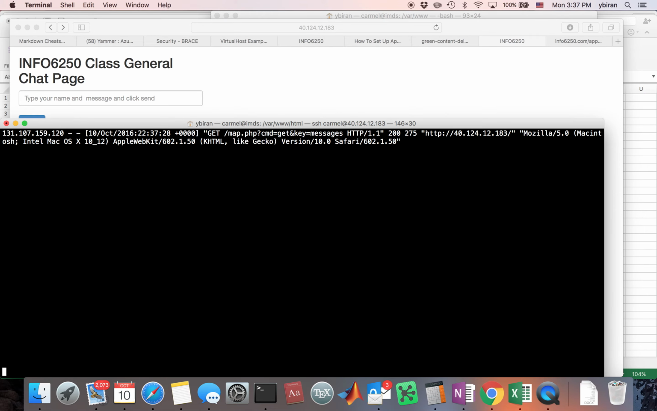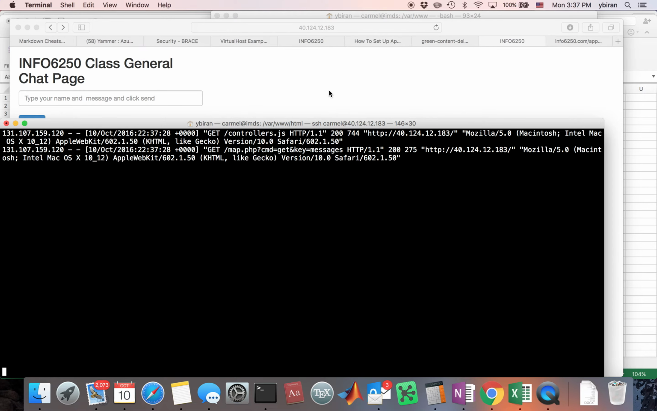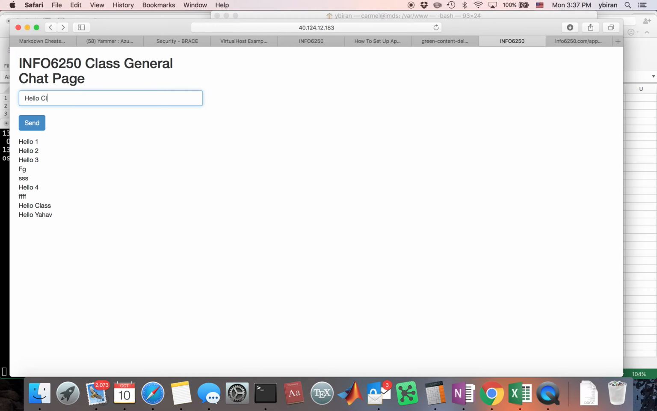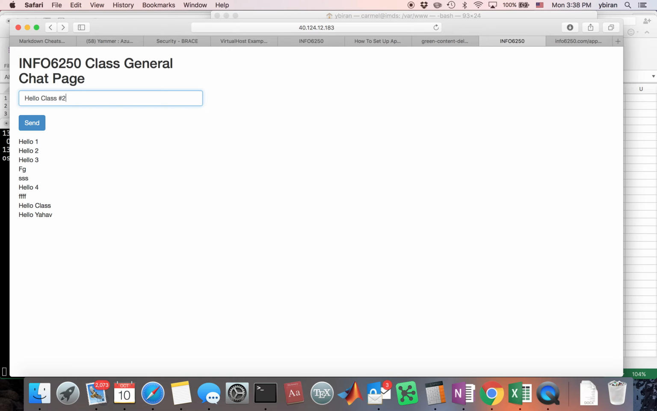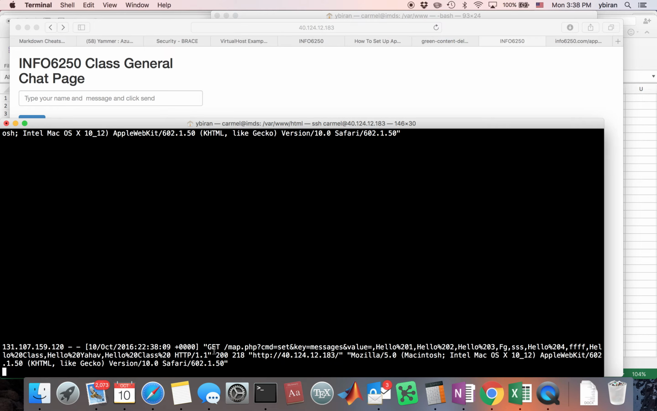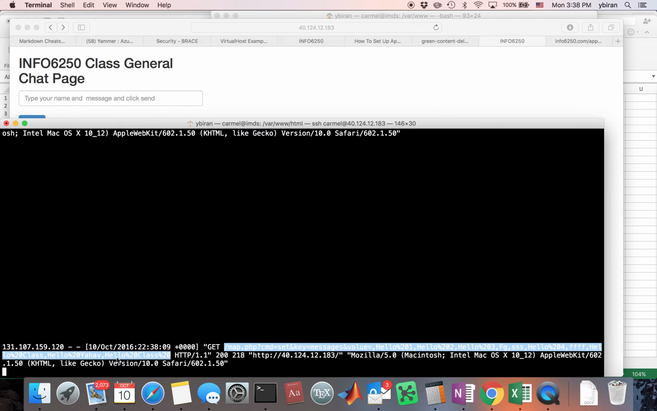By the way, when you do tail -f, you're just opening the file and listening to all kinds of events that are happening. So now I'm going to write hello class again. Hello class, and now we are on the second part, so we're going to set it up, and you can see here that the get here was my PHP set key messages value, and look at what happened here. It wrote here hello, and this is our portion, hello class.